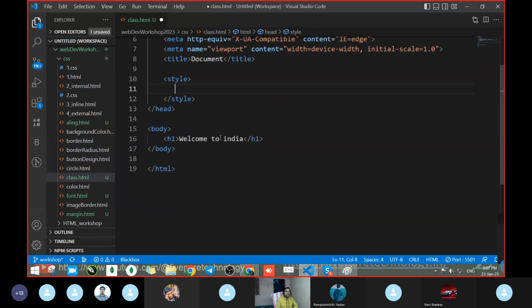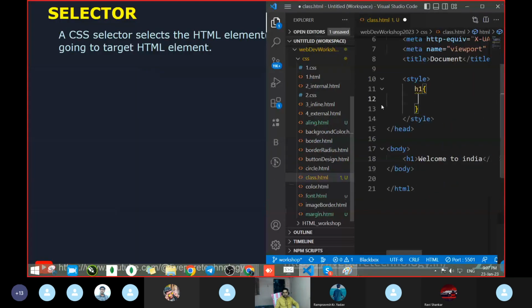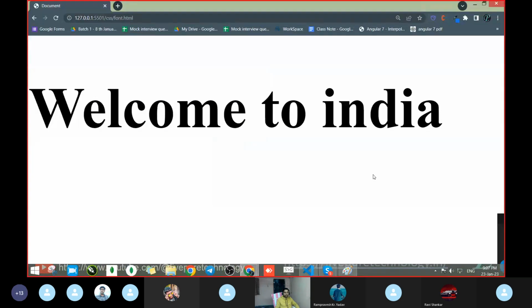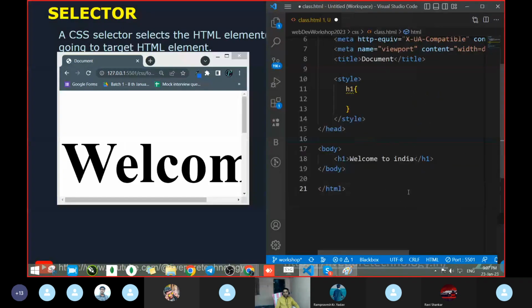That is the case. So now, how were we applying CSS? We were going with the tag, correct? And we were passing the, just 1 second. So we were going with the, what is the file name?